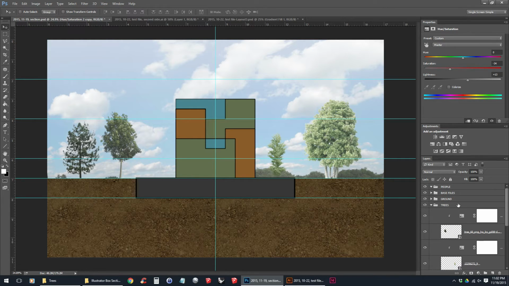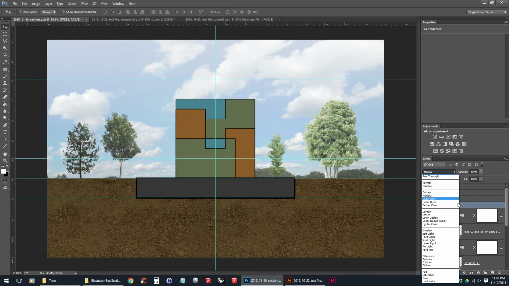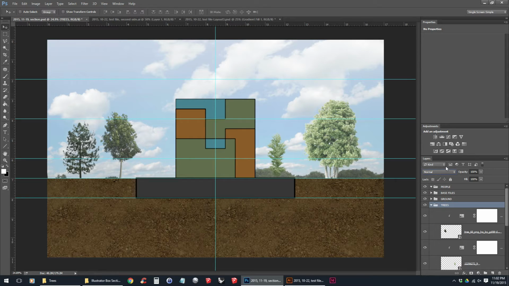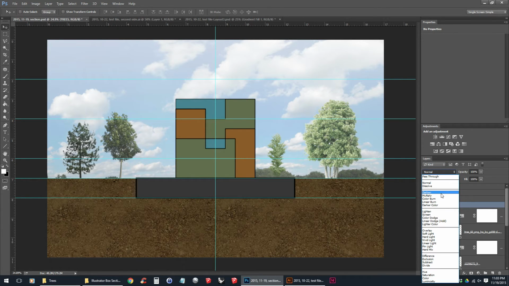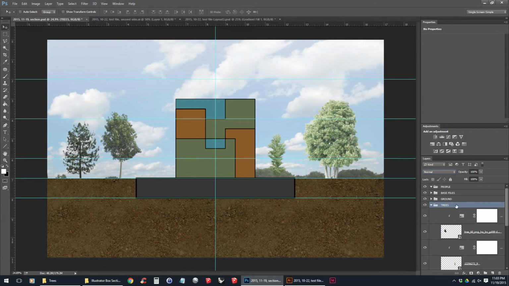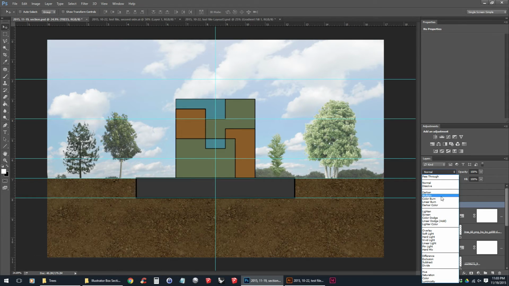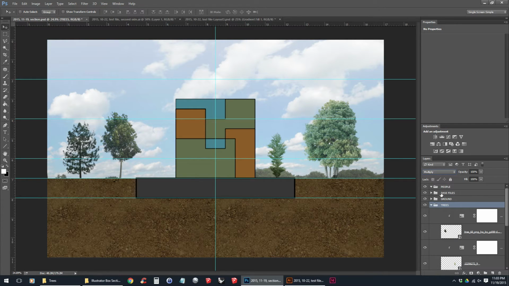Another thing we could do is set the layer of the trees to multiply, so that it will show what's behind it. So with the tree group or folder selected, you come up to here and click on multiply. You can mess with different options to get different looks. And then we could also drag the opacity down if you didn't want them to be as visible.